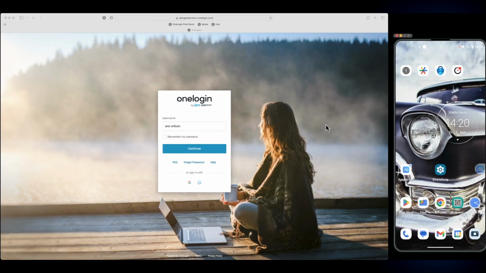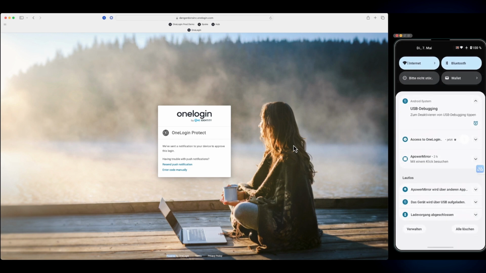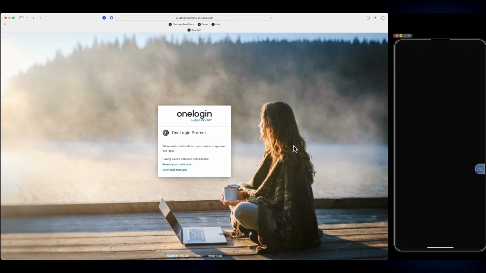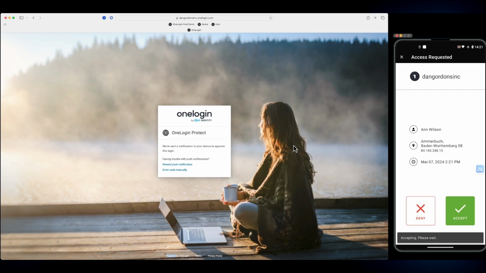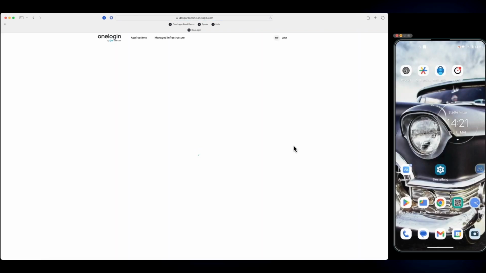And next time when Anne tries to sign in, all she needs to do is provide her username. And she gets a push notification that she accepts, provides fingerprint, and now she's signed in.